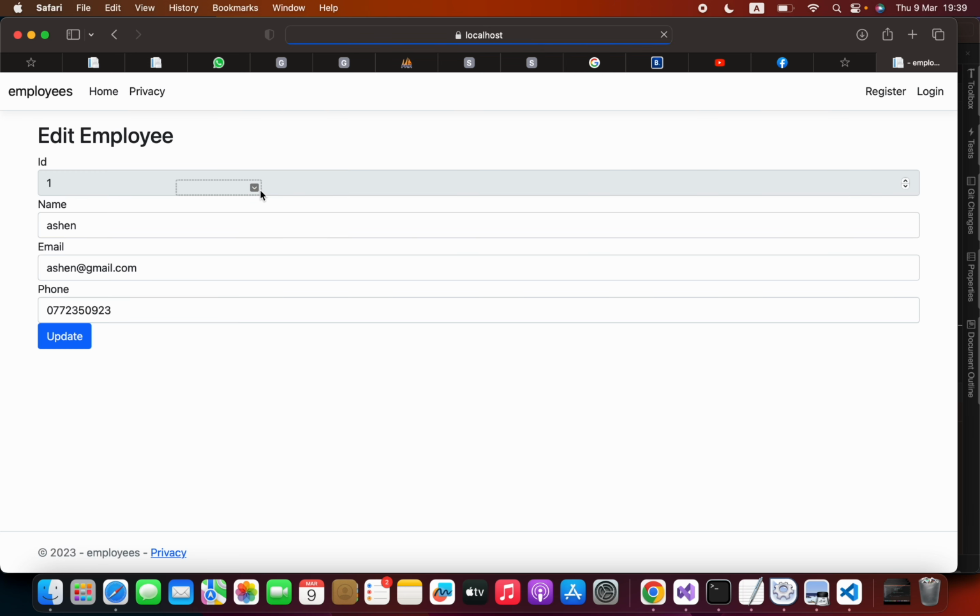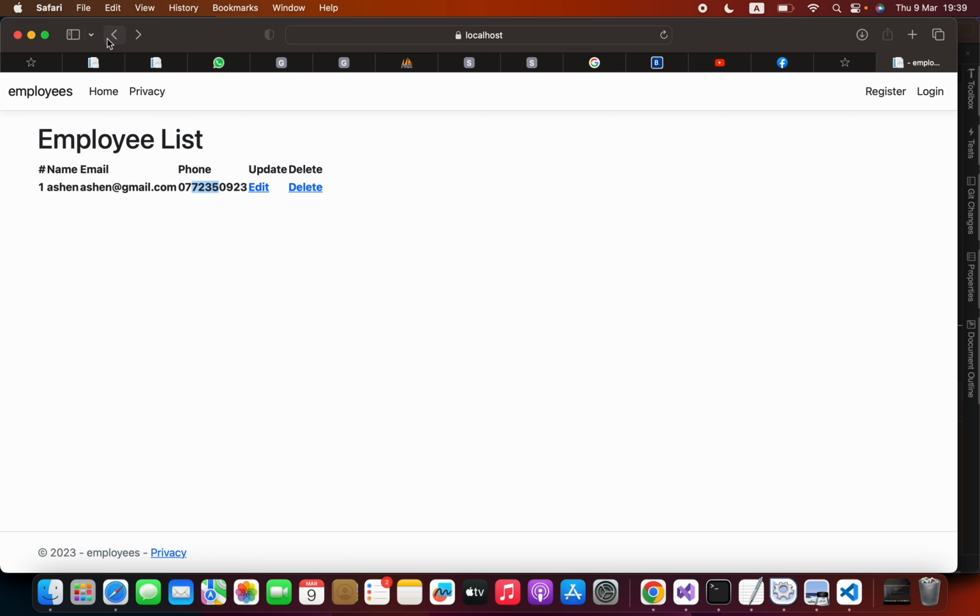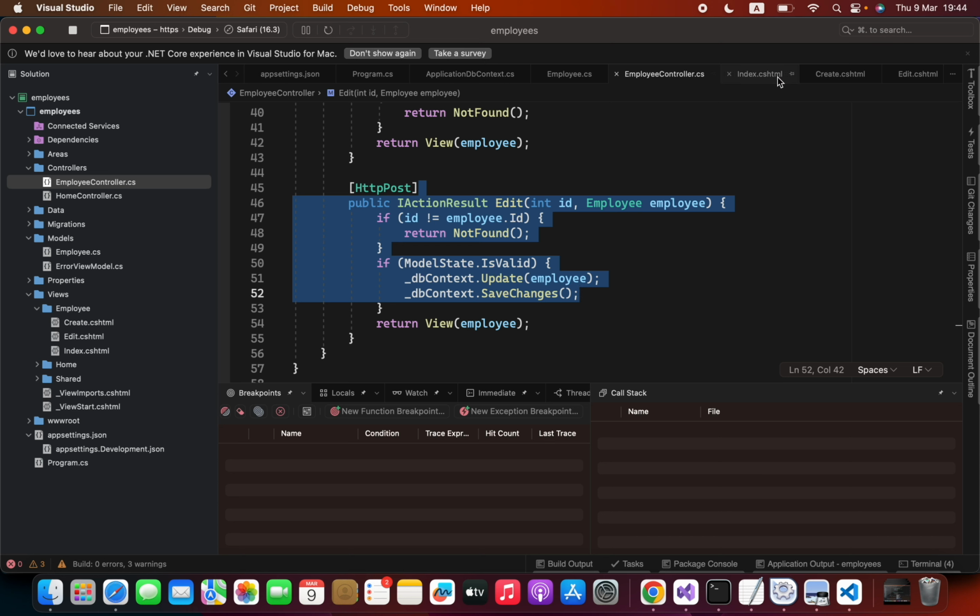Now it is up to you to manage how these redirections are working. For example, if update is working, you have to redirect your page into the main list. It is up to you, you can go ahead and find it. So I might come up with a tutorial in the future for that. So now we are going to take a look at the final thing, which is delete option.